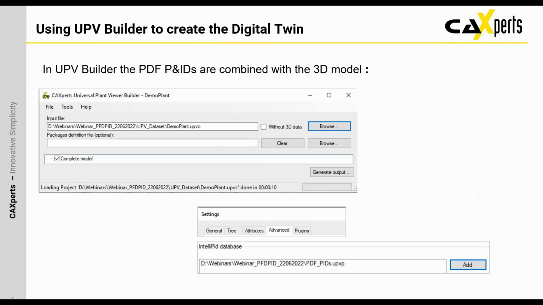Okay, what is the next step? The next step is to use UPV Builder and create the digital twin package. In UPV Builder, you can decide if you want to create a package which is only based on PIDs. In that case, you would only work with the file coming from the PID conversion. But you can also combine it with a 3D dataset, and in that case, you will create a package which contains both sides, PID and 3D.